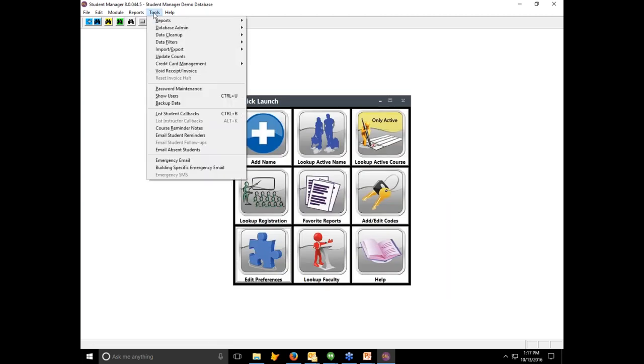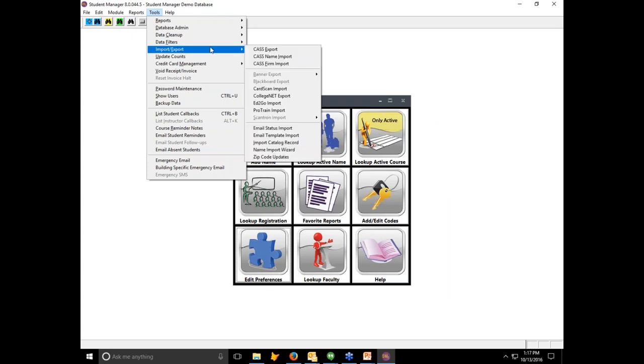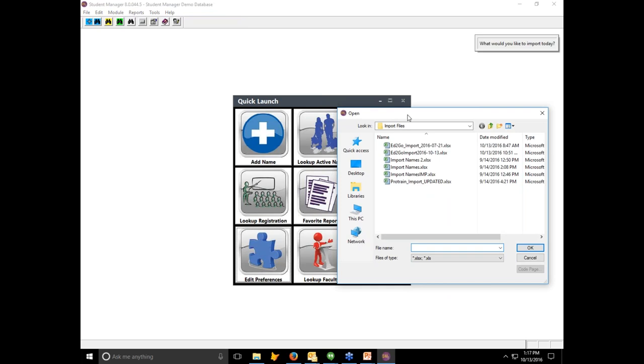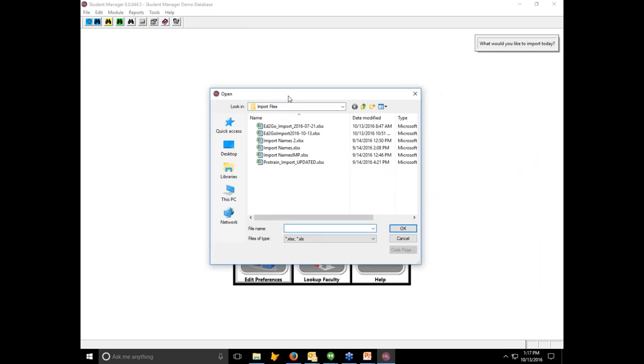Importing them, then we go to Tools, Import Export, Ed2Go Import. And now we have the open file dialog. So you would download that Ed2Go file somewhere that you can access it from your desktop. It doesn't have to be on the server, because whichever of your staff at the institution is dealing with Ed2Go can put it on their local computer, because it's just a one-way read. We just import it and it's done.